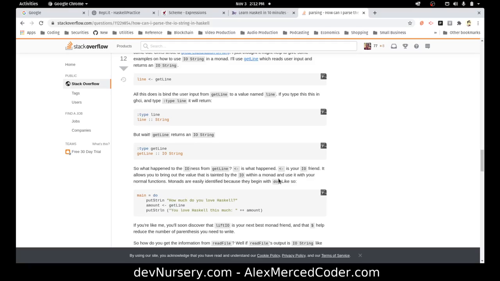What happened is your IO friend. It allows you to bring out the value that is tainted by the IO within a monad and use it in your normal functions. Okay, so it just flattens. So a monad, as far as I understand it, is essentially a function that flattens itself. So it has a value and then it kind of rises up a value.